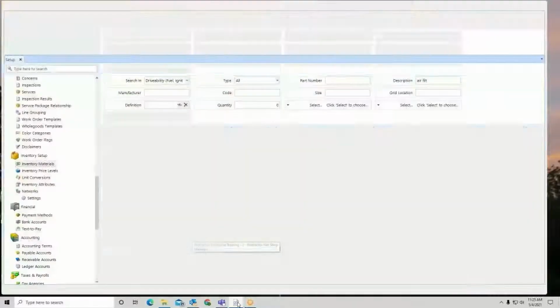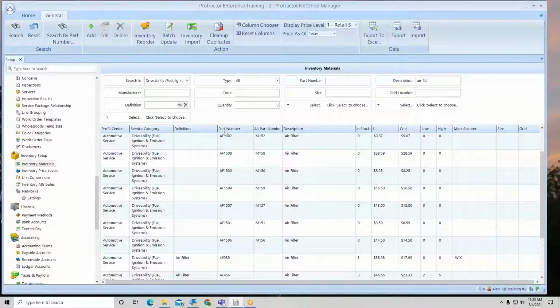So if I go back to my inventory, now all I need to do is go through and set my definitions. And again, you can use your batch updating to do that. So that is how to import new part numbers with an alternate.